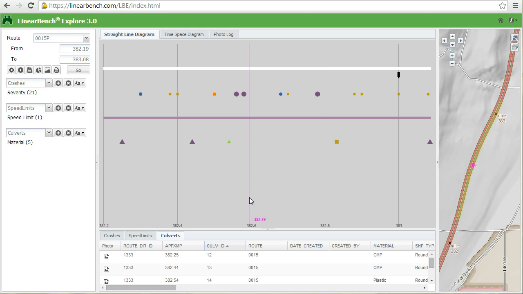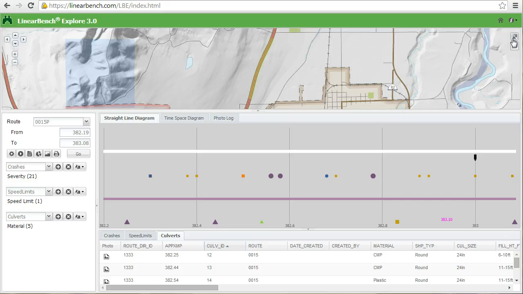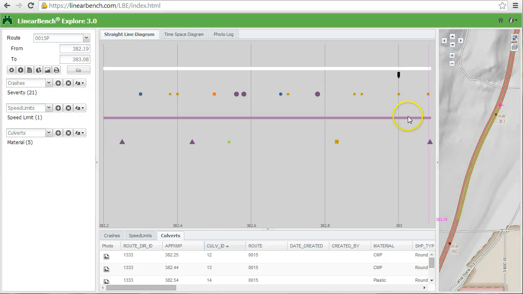I can also change the map's orientation from vertical to horizontal. This might be helpful if, for example, the route being studied is an east-west route. To do so, click the button in the top right corner of the map panel. To return to its original vertical orientation, just click the button again.